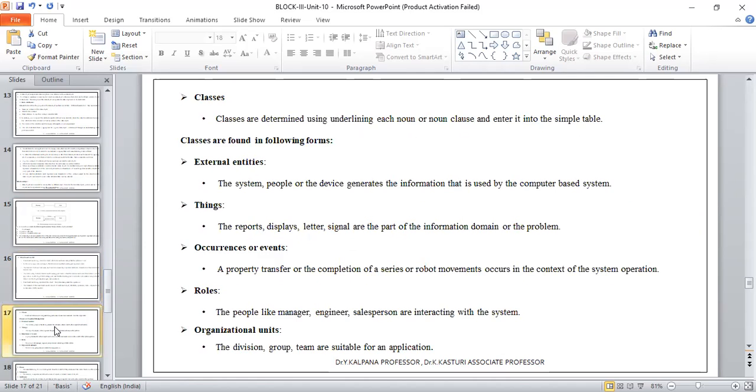Classes may be either a noun or noun class in the simple table. Classes are found in the following forms. What are the various forms a class can be found in? External entities, be it people or a device generating information used by a computer-based system, can be a class. Things, reports, student report, some displays, letters, signal, everything becomes a class.